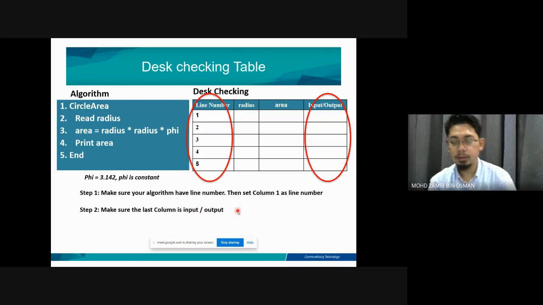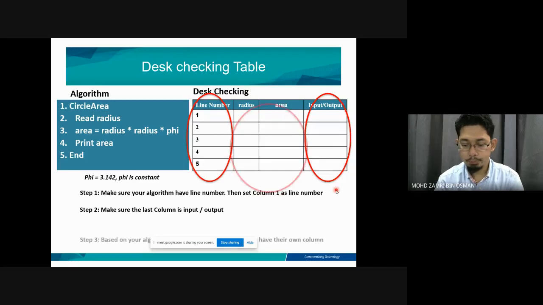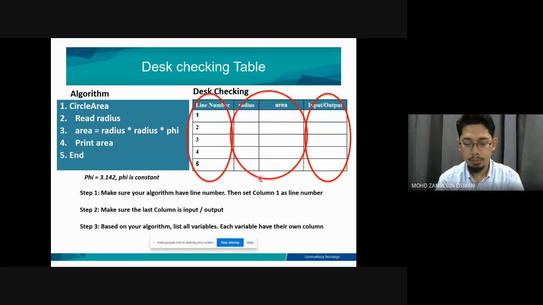Later on, we will see how we can present the input and the output in the same column. The middle here is the variables. You should understand where the variables are being used in this algorithm. Radius is a variable. What else? Pi here is a constant, so it's not considered a variable. Radius here is a variable. Area here is also a variable because it depends on the radius that we enter, that we read for the program.